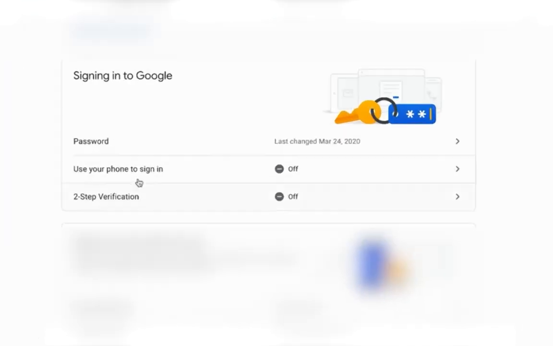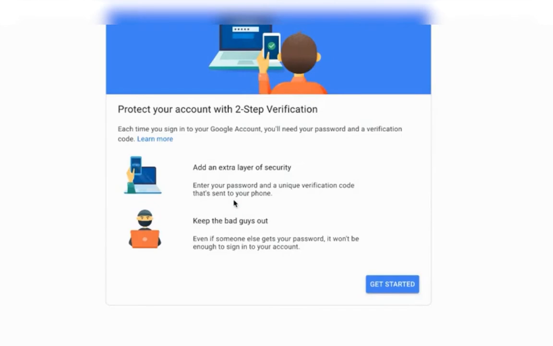This may look a little different depending on the interface layout of Google, because Google obviously changes its interface. But you want to look for Signing into Google. You're going to see two-step verification, and you want to go ahead and turn this on, because it's going to give you an extra layer of security. So we're going to walk through this.